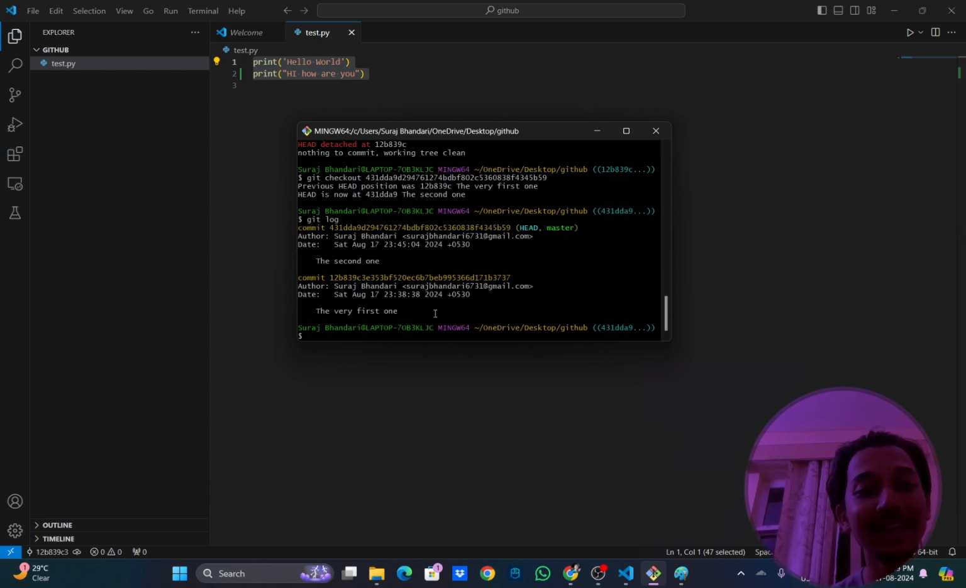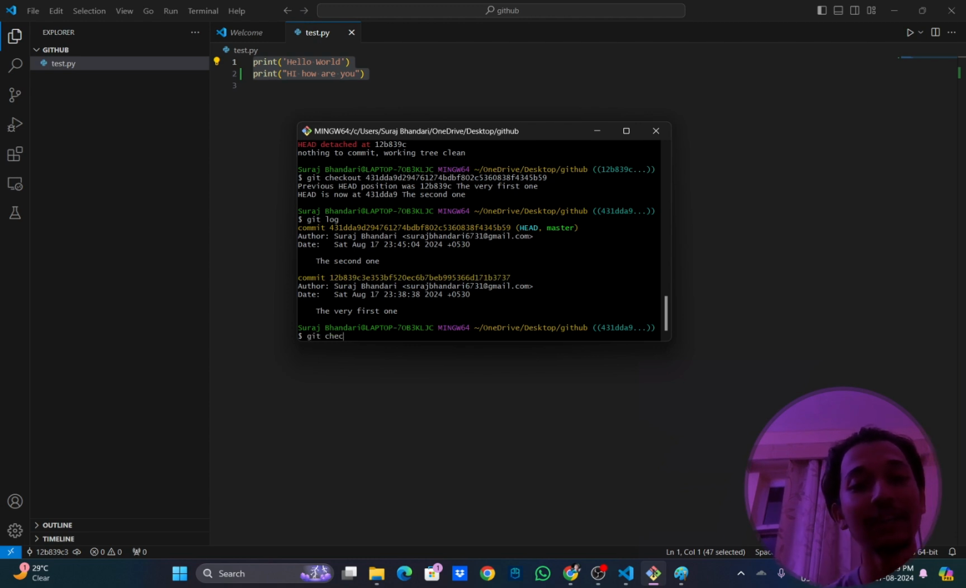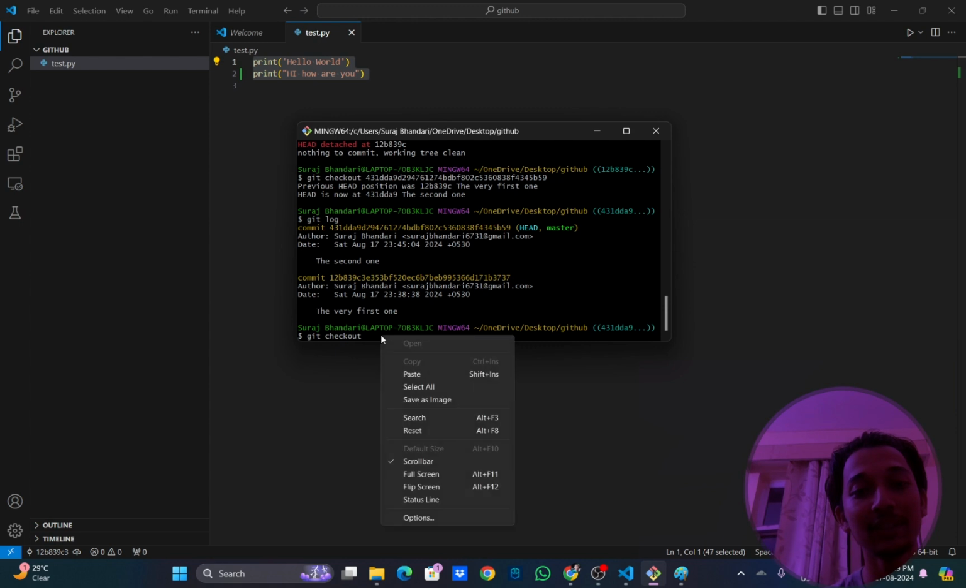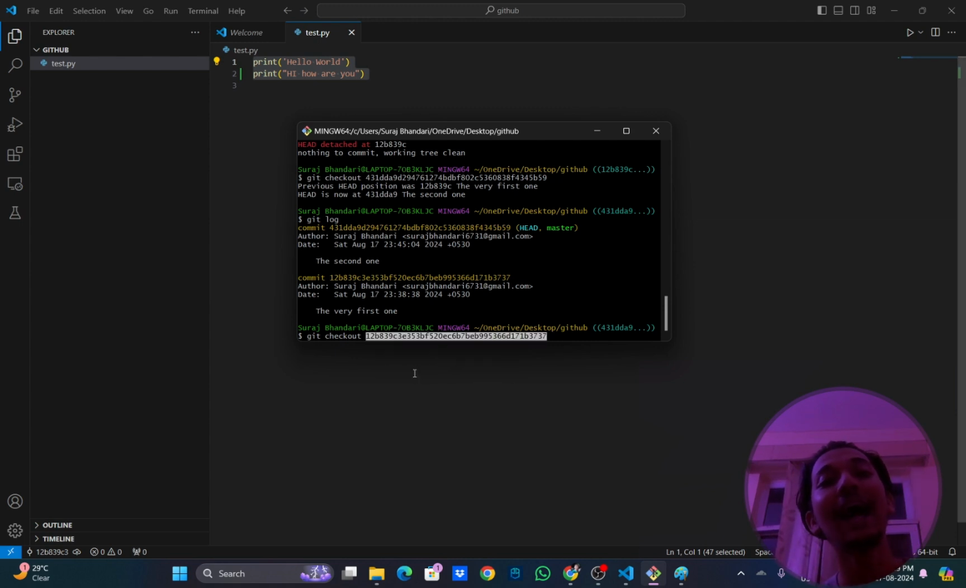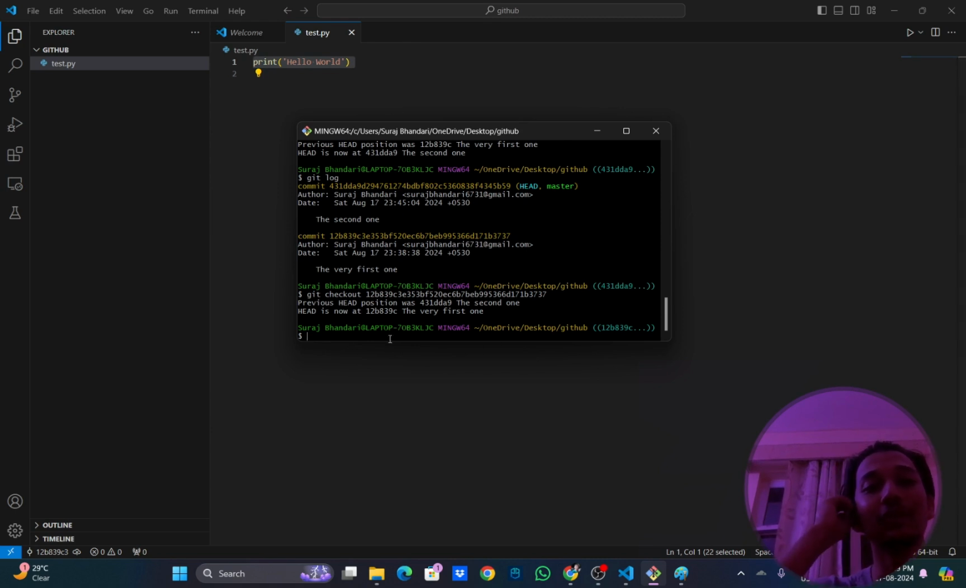So I will show you again that you can copy this code. Just focus here and see what changes you see in the code. Git checkout and then paste the code. You will see that "hi, how are you" will be gone, because we are switching to the old version in which we have saved our code. In that version there was no "hi, how are you", there was only hello world. So we are switching to that version. You can see the "hi, how are you" is gone. So that is it for switching the versions.